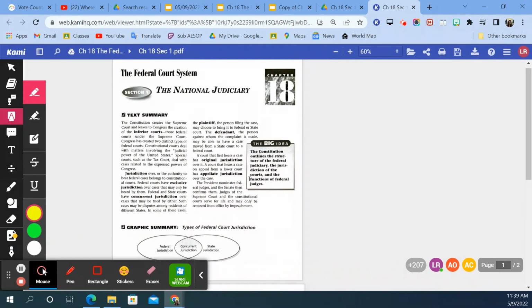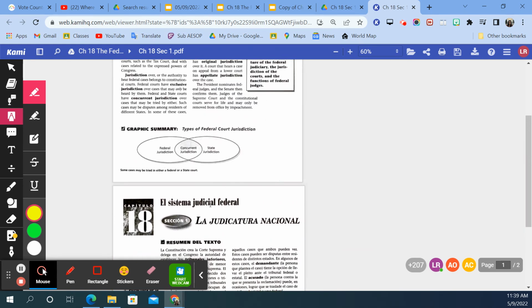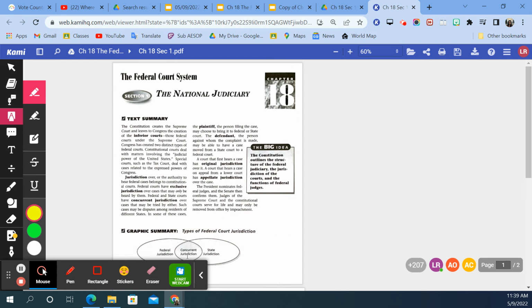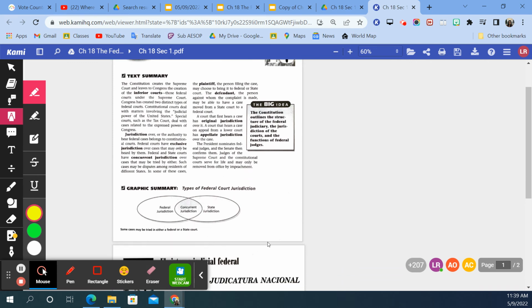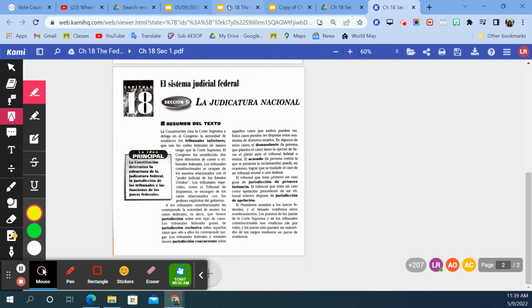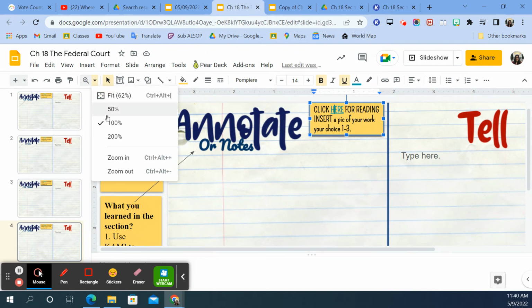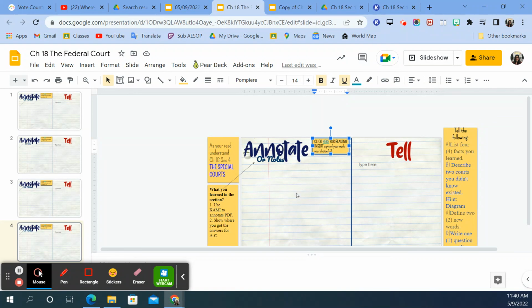The other aspect here is that if you scroll down, you'll see that it's also in Spanish. So if you need the Spanish translation, the information is here. To answer the question though, you may need to reference the graphic organizer, because one of the questions does ask about the graphic organizer, specifically on this one. Let's go back to the view. Again, the picture here is what you're annotating, and then the other side is you answering the questions.